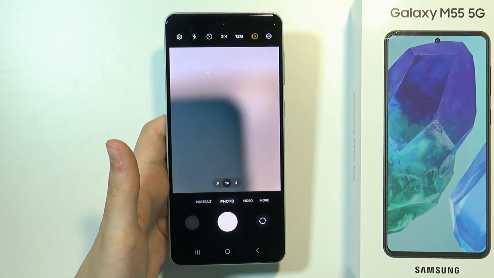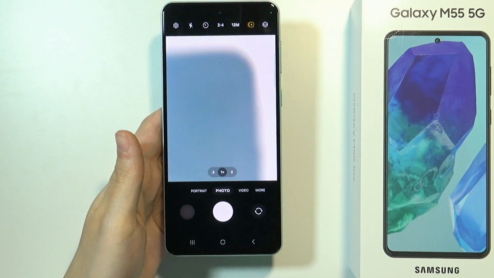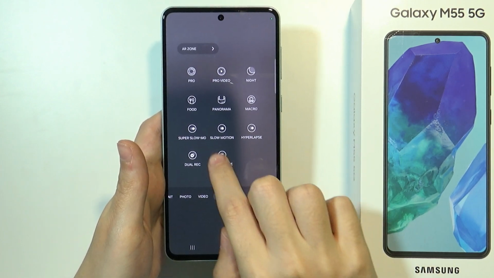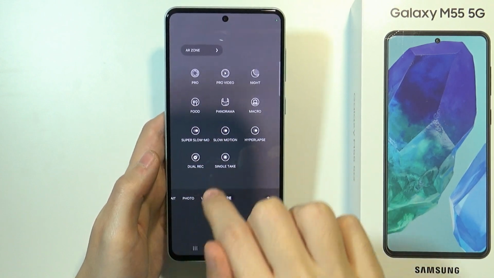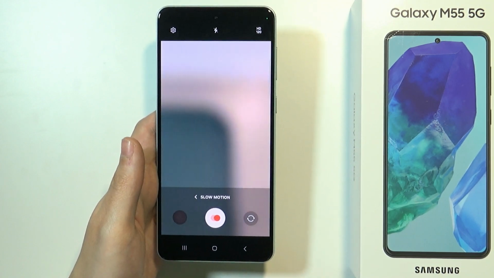Hello, in this video I'm gonna show you how you can change the slow motion speed on Samsung Galaxy M55 5G. So the first thing that we need to do is open more in order to find slow motion. We have two slow motion modes, one is the default one and the other is super slow motion. If we tap on slow motion, then of course we can start recording the video.